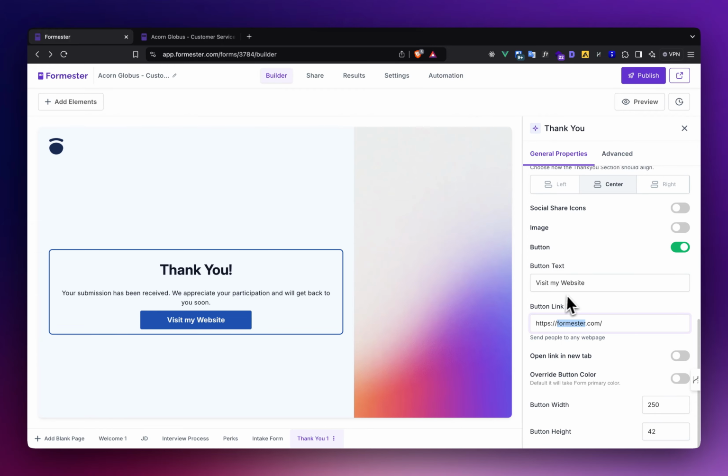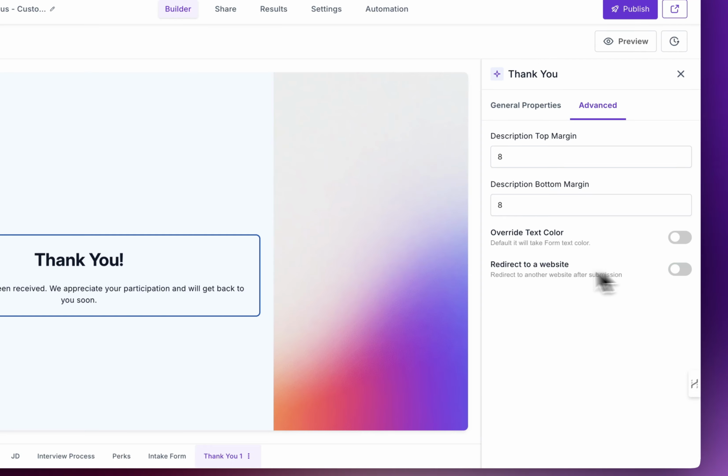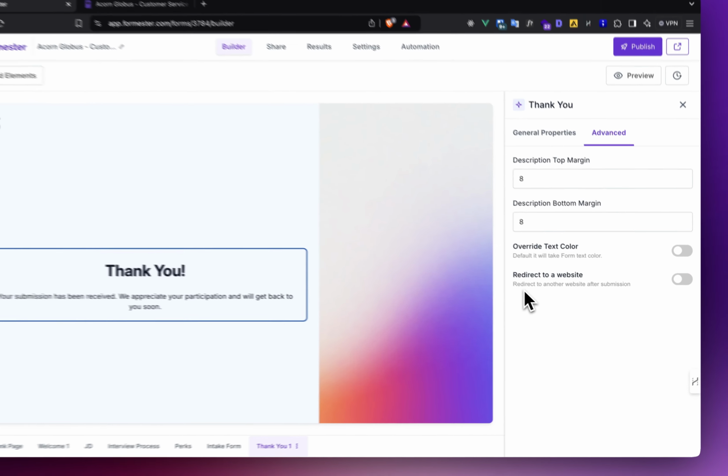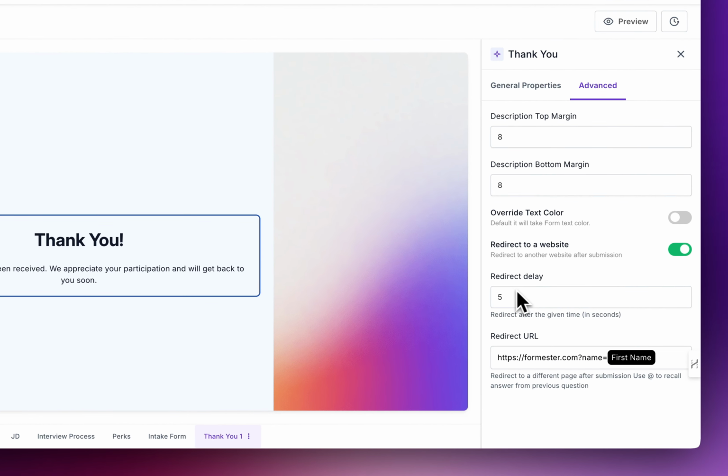Now what if you want to do it automatically? So in that case, you don't want the button, and we come to the advanced section of the thank you component. Over here there's a setting called redirect to a website. Pretty straightforward in telling what it does. So if you enable this, you can tell on which website the user should be redirected and after how many seconds of delay. So the default delay is 5 seconds, and this field is generally empty.